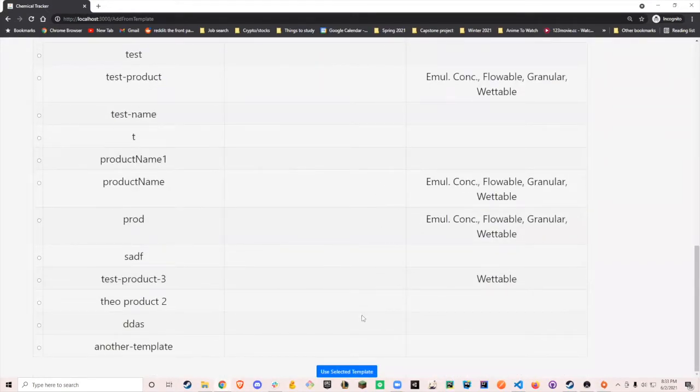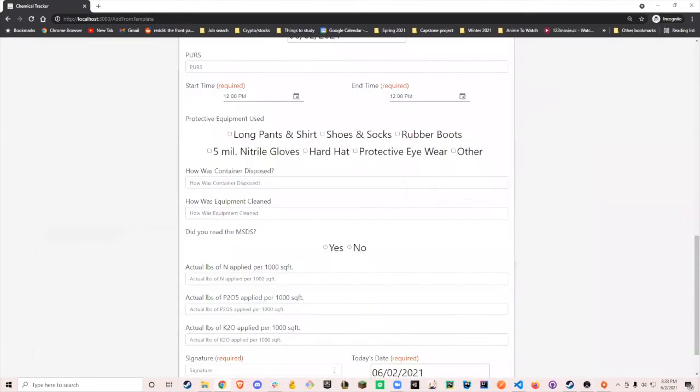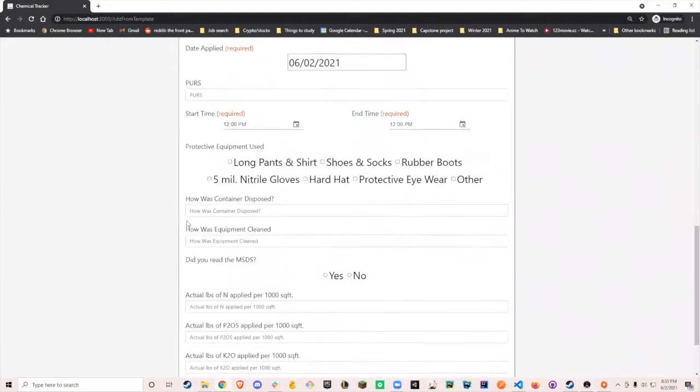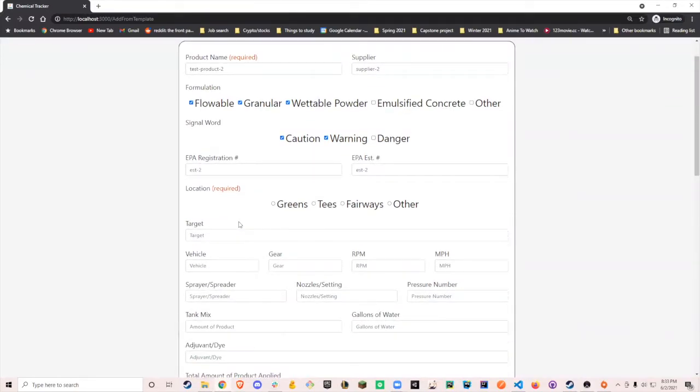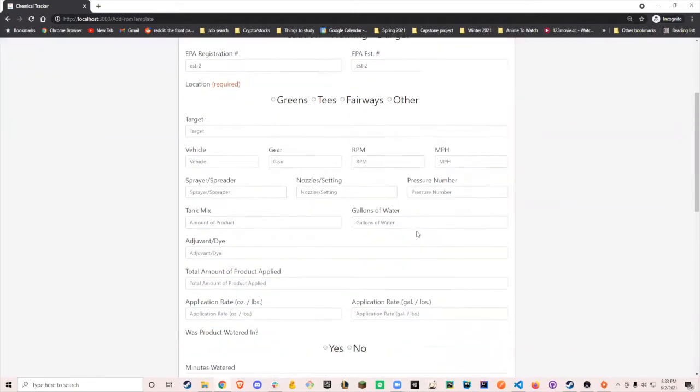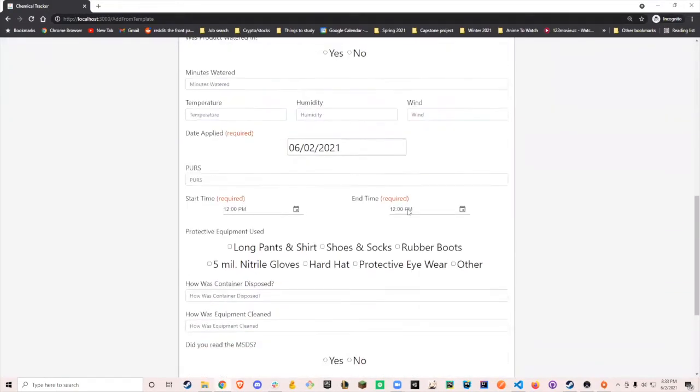We can use this template. And you see at the top of the page that it loads in our test product and then the formulation, signal word, and then the EPA. And these are consistent across multiple products. So that's why it's important to have a template for this.